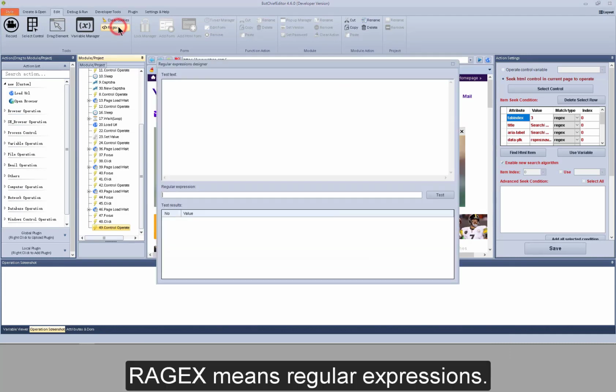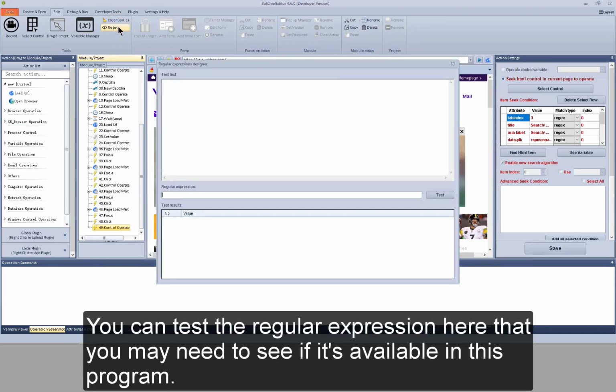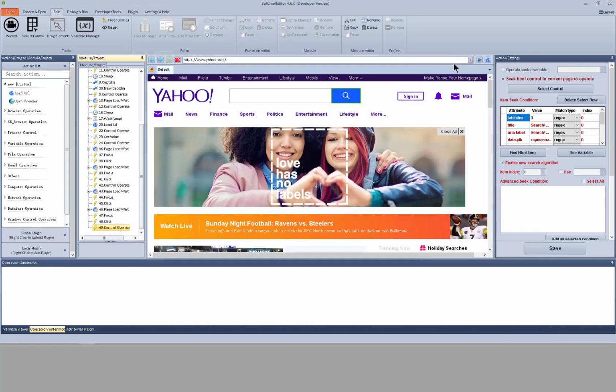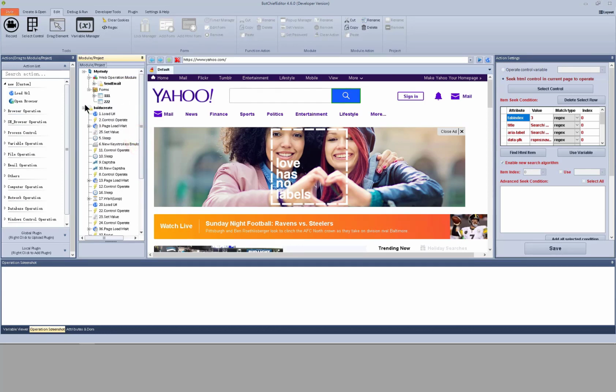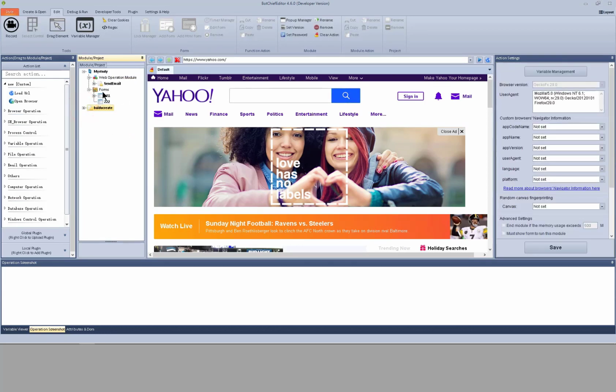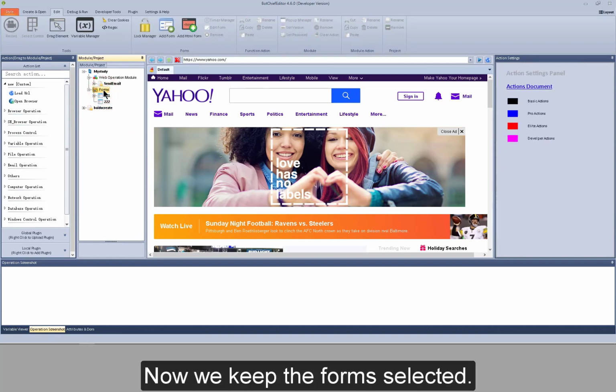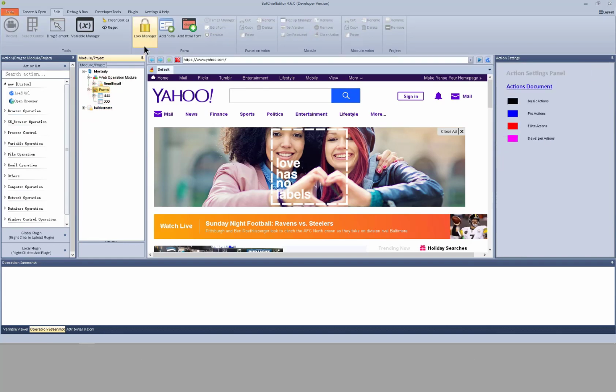Regex means regular expressions. You can test the regular expression here that you may need, to see if it's available in this program. Now let's go to some operations about forms. Now we keep the forms selected.